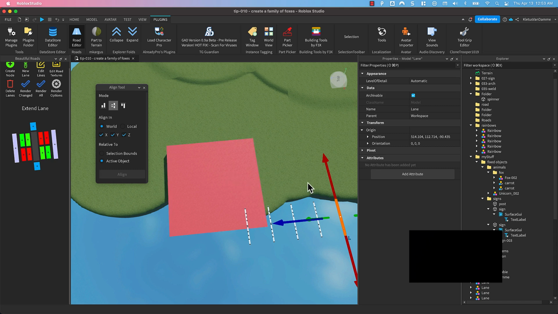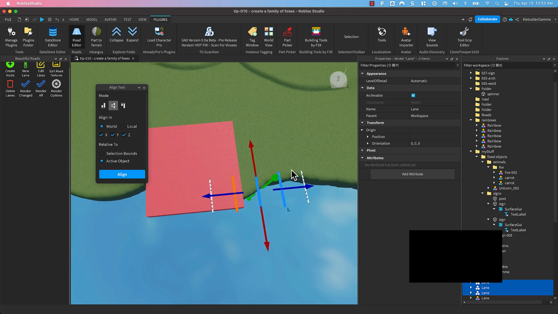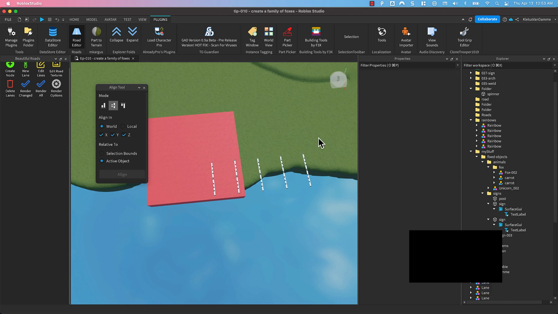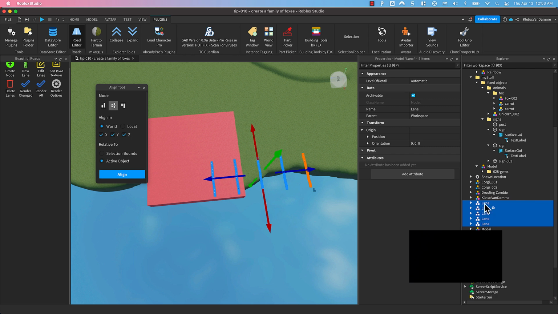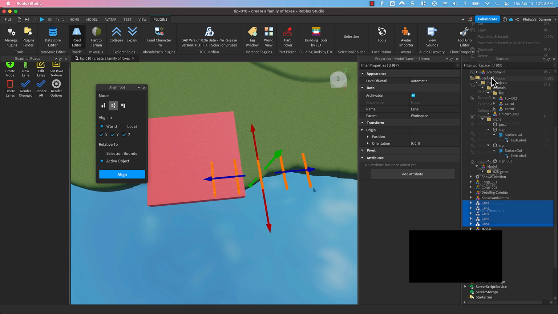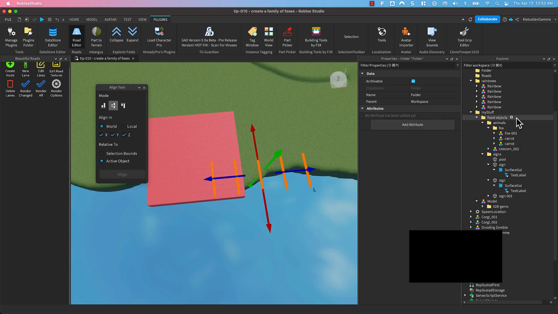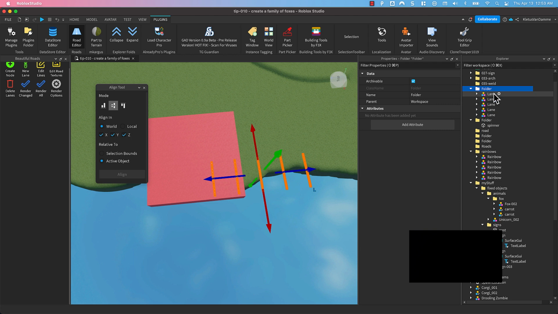So first we will grab them and put them in a folder. Oopsie daisy. Alright, so we got them all. Group as a folder. Alright, so inside this folder we have all these lanes.